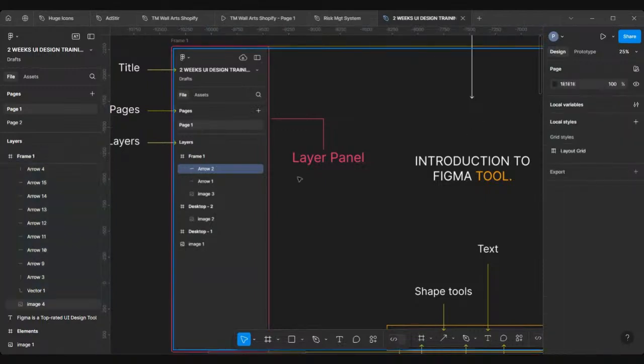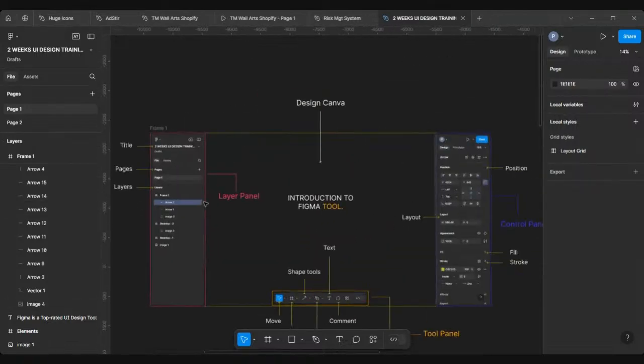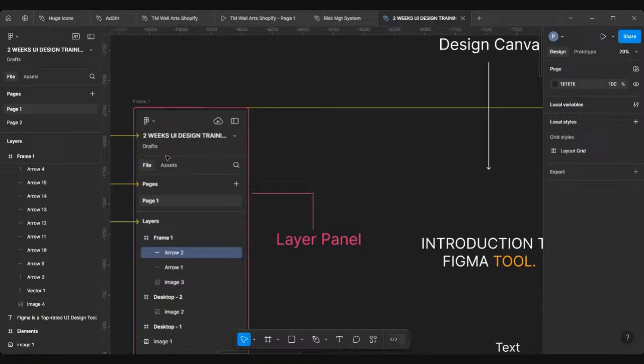Anything you put in your design canvas, you find it here, but we'll get to that. So just know what the environment is made up of. So we have the layer panel. The next thing I need you to know is that on the layer panel, we have where we can put in our title. You can see my current title right now. Look here, see my mouse is hovering: 2 weeks UI design training.